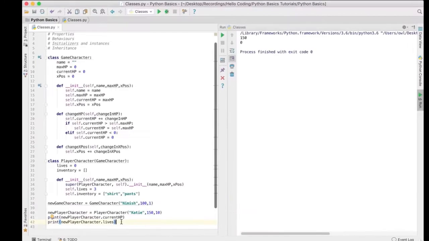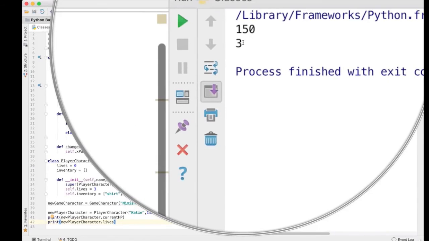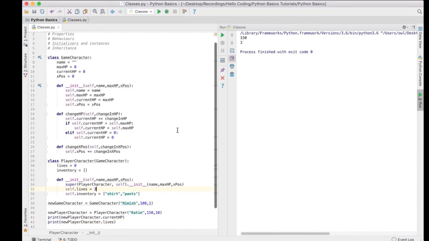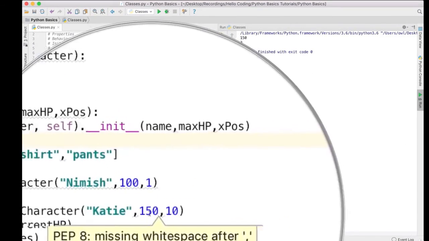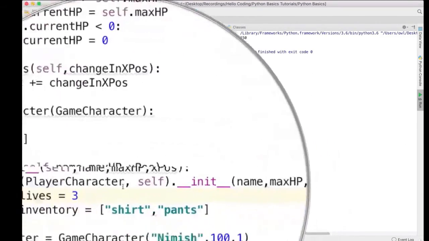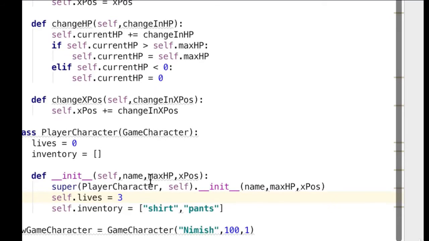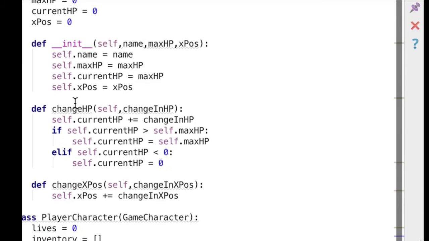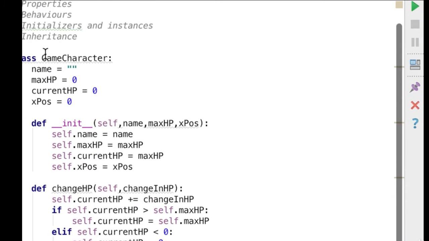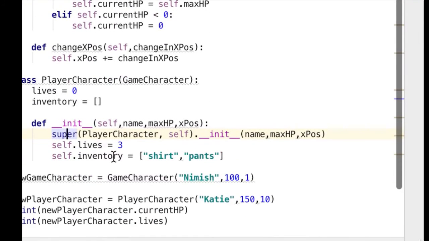Then if I now run this, I get the value of 3 for the number of lives because we're using this initializer, and at the same time I still get 150 because I'm using my superclass's initializer as well in this call here, super.init. And that's how we call anything in the superclass, it's just going to be super.whatever it is, change hit points, or change X position, or name, and so on and so forth. And that's how we access the superclass's version of that.